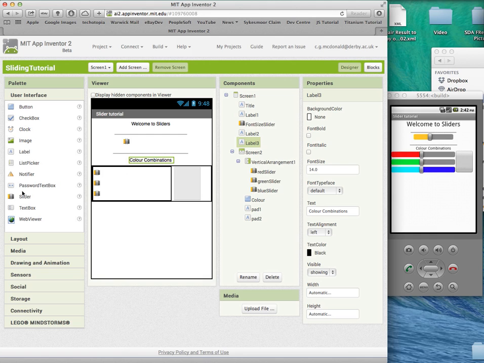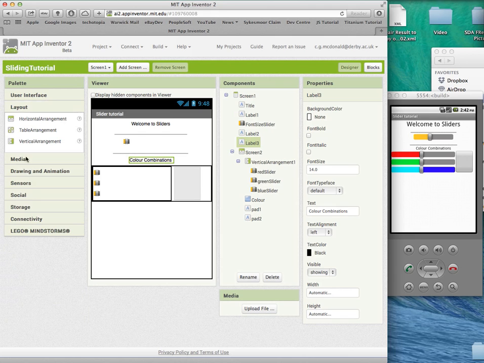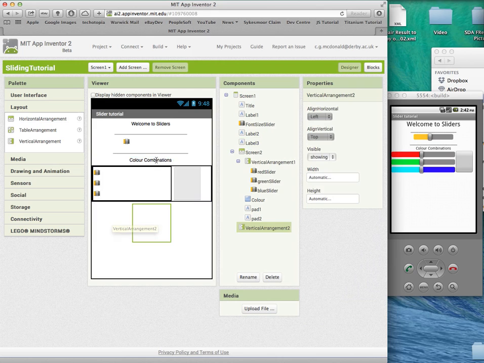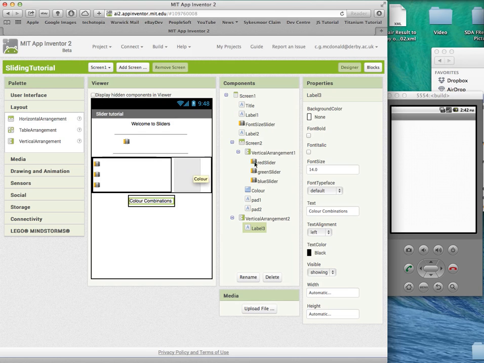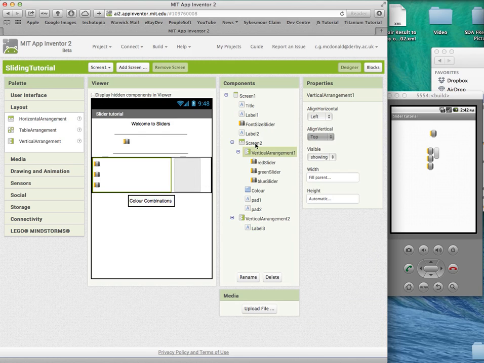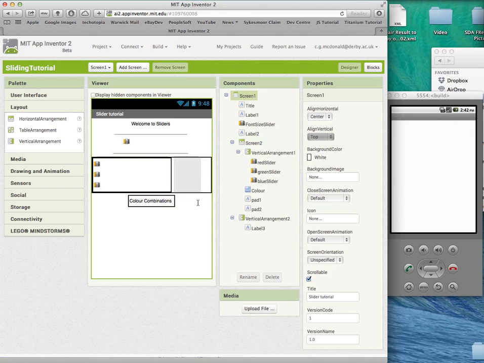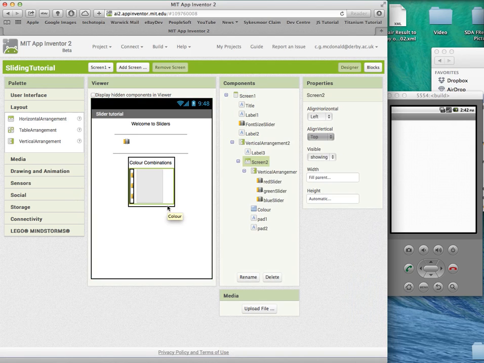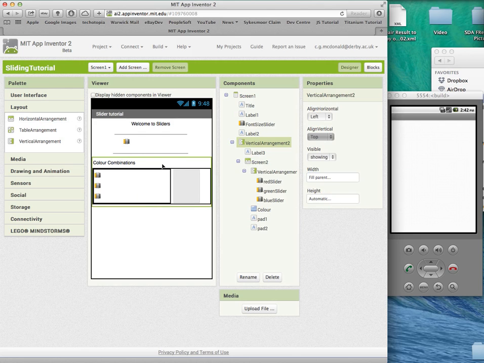Alright, so why don't we put another vertical arrangement layout, vertical arrangement, in which we'll put the color combination, then we'll put the other, and if we now make that vertical arrangement fill parent and center everything in the vertical arrangement, then we get what I'm trying to achieve.